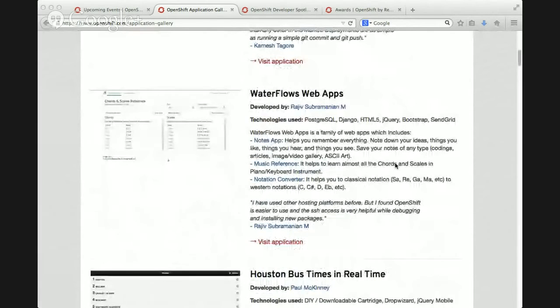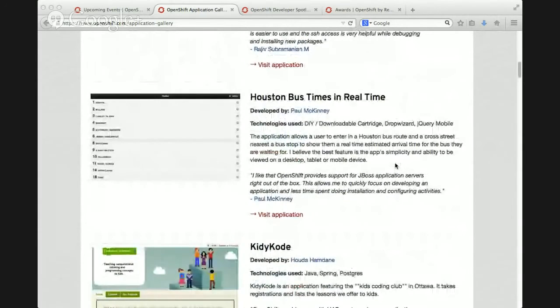Waterflow's web apps, which is a note-taking app that can be useful in many situations. And then Houston bus times in real time, where you can look at an estimated arrival time for buses in the Houston area, which can be useful for people who live in that area and take the bus often. And along with, Raleigh.